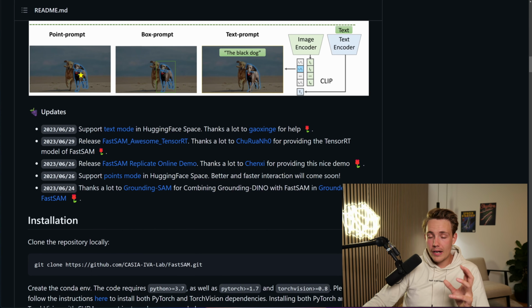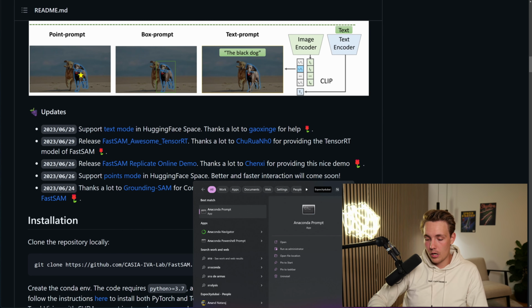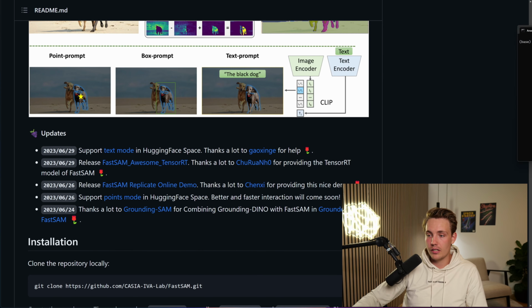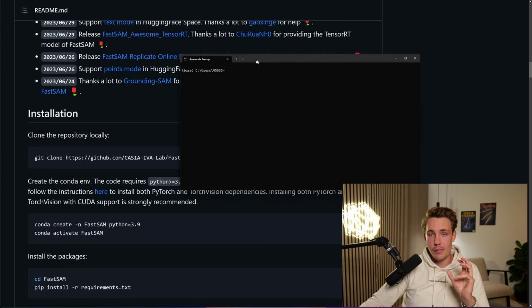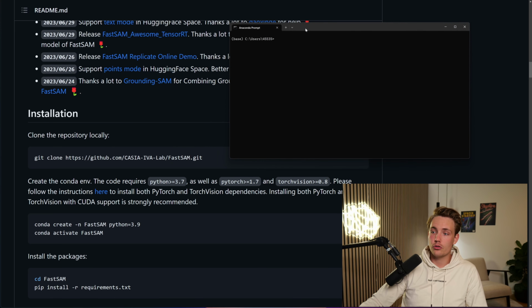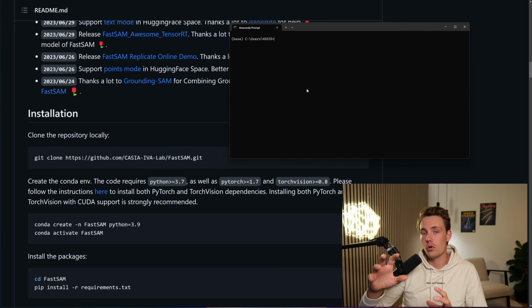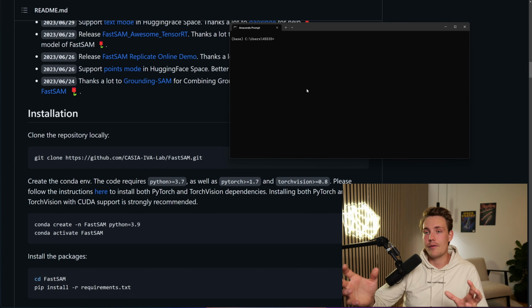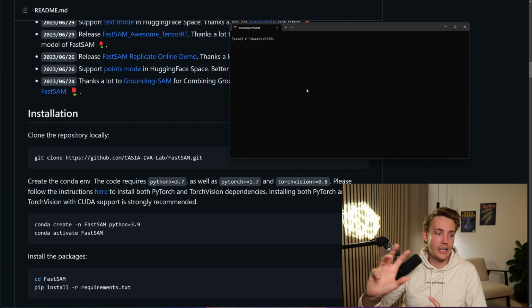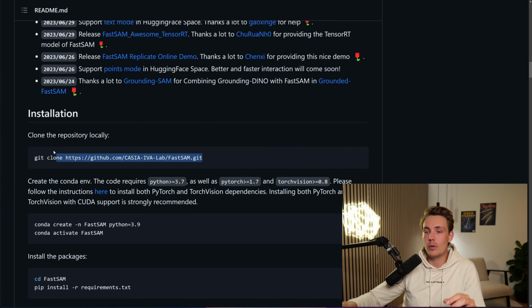So let's now go back here again to the GitHub repository and open up an Anaconda prompt. And let's now go in and install it in our own local environment so we can see how fast it runs on my 4090 GPU, and also just to see how we can use it in our own Python script, because we might want to do it on a video, and then later on we also might want to do it on a live webcam. So we can basically just move a camera around, segment out anything that the webcam sees.